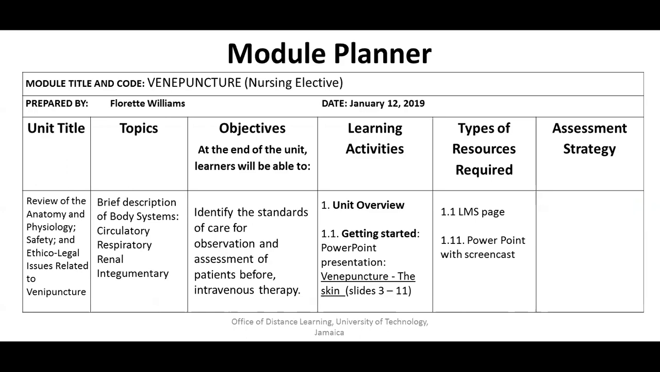So for the unit overview, the type of resources, it will be put on an LMS page. I mean, if you wanted to give me a little video and you say, okay, this is an MP3 file, no problem. But in this case, this unit overview will be text and it will be on a page. Okay, even if it has a podcast, it's still going to be put on a page, an LMS page. That is a page out of the learning management system that we have here, UTechOnline. Okay, it's a web page.